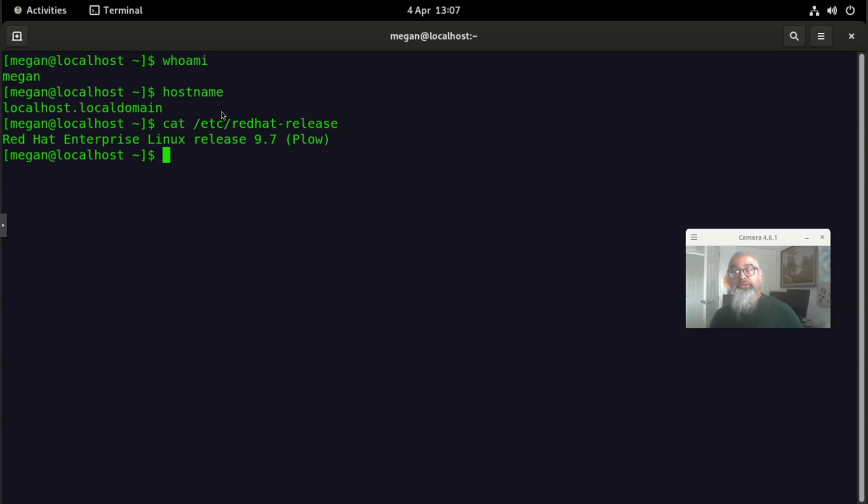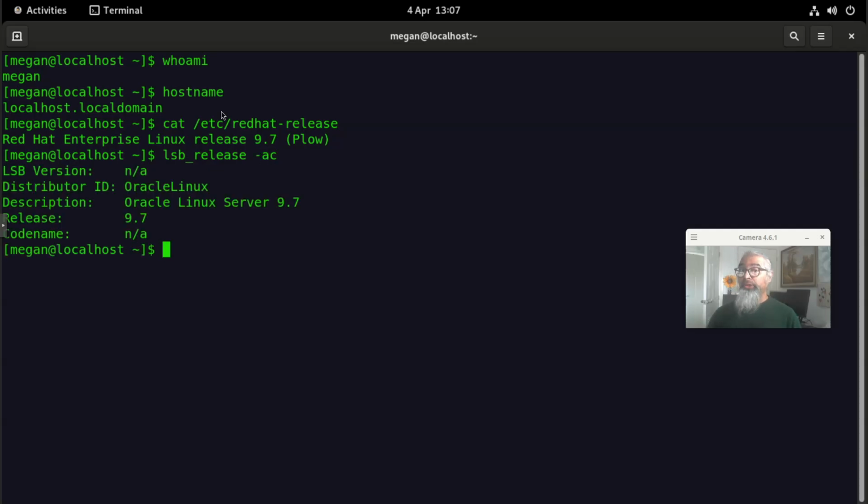So we have sorted one thing out. That basically means we look very nice. Our interface is nice. The font size is bigger, and we can see a lot better now. So from here, the first thing I'm going to do is type another command, and this is lsb_release -a, and it may not work. Okay, and that command actually works. So it is telling you it's Oracle Linux 9.7.